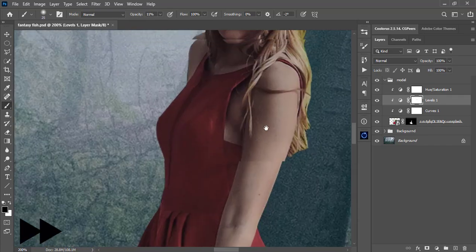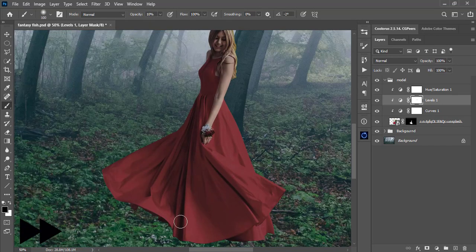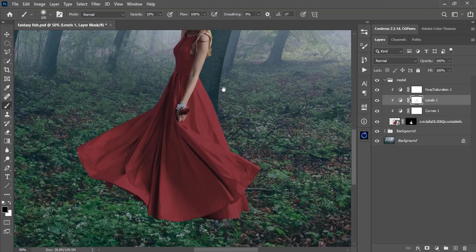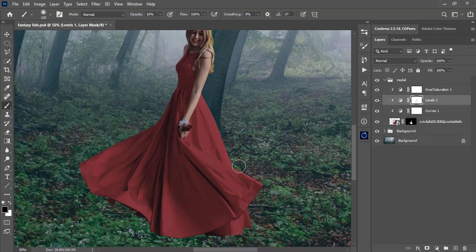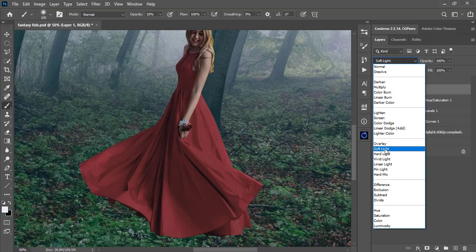If you accidentally paint the highlight on the shadows and you want to remove it, you have to just change the foreground color to white and you can remove the highlight from the shadows. Okay, now I think it looks good to me and I'm going to leave it there. And now create a blank layer above these three layers by clicking on this create new layer icon and then change the blend mode to soft light.